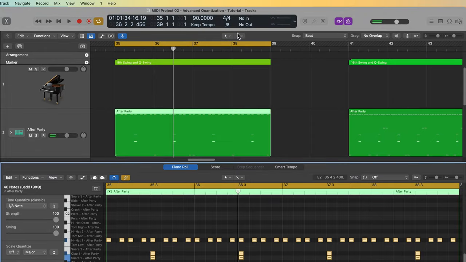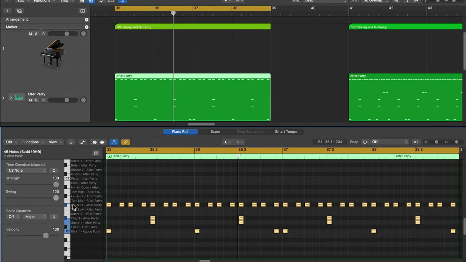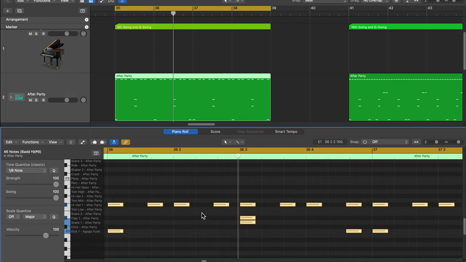Now, one thing I want to take a look at here is if I change this back to a triplet grid, you'll see that even with 100% swing, the swung notes aren't quite reaching the triplet grid. A lot of people get triplets and swing confused because they think they're the same thing. But the reality is swing is a variable thing. You can have light swing, heavy swing, medium swing, whereas a triplet grid is just a triplet. You can have a song with a really heavy swing, with the swung notes directly on the triplet grid, but you can't really do that easily in the piano roll editor, at least not with the swing slider.